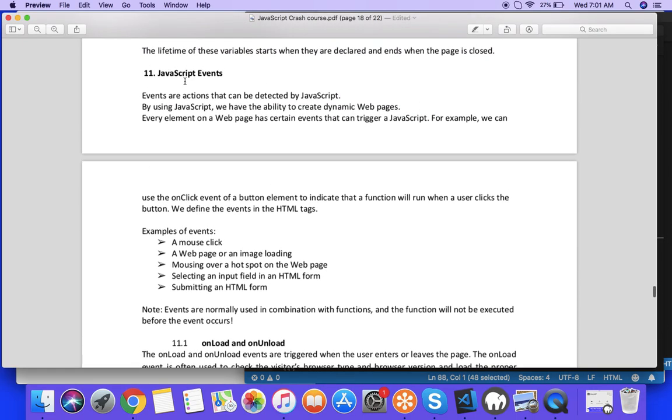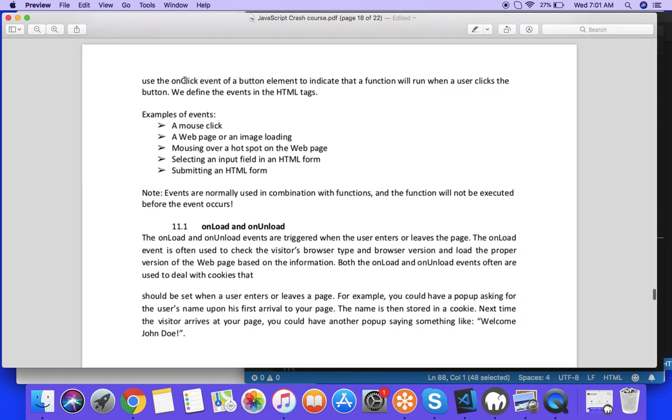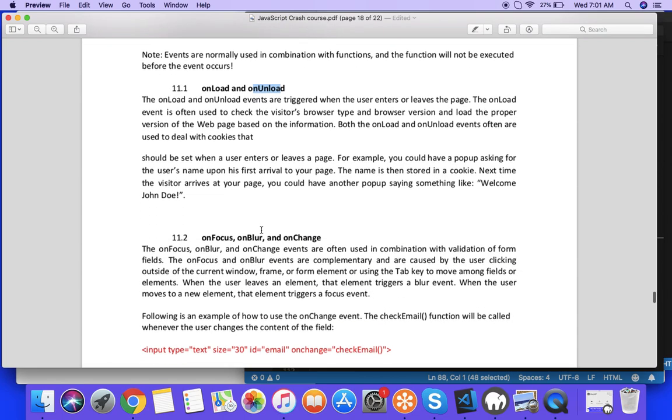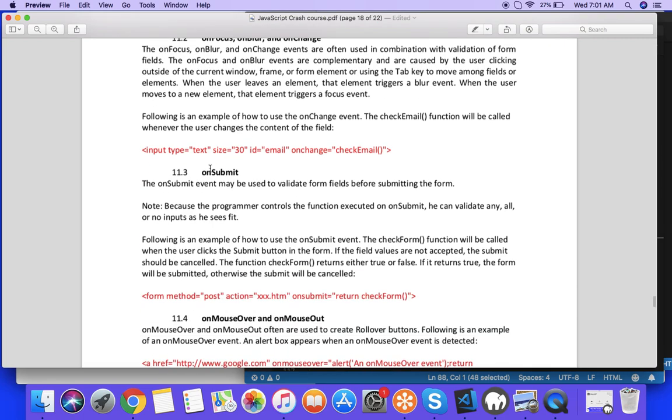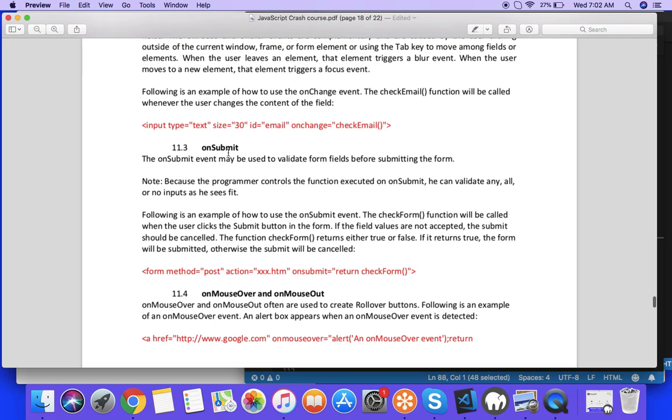JavaScript events. As I said, we have various events like onload, which we have already seen. In the same way, we can use onunload also. Onunload means if I close the tab, then this event is going to get fired. In the same way, we have onfocus, onblur, and onchange also. These examples we are going to see later on. But for the time being, you just need to remember these are the events in HTML which we can use, like onsubmit.